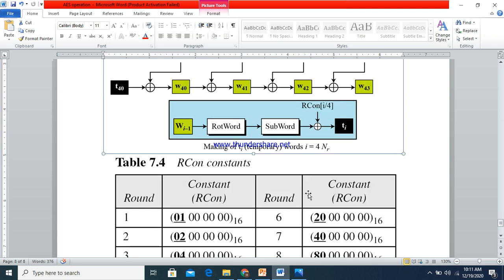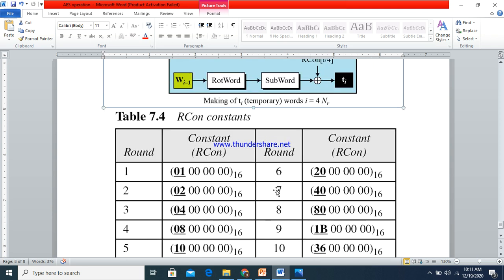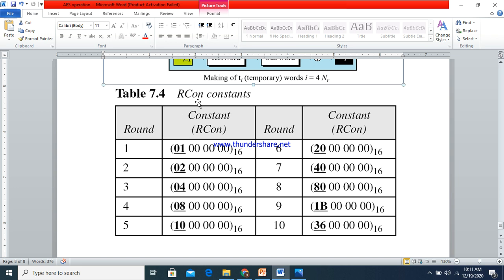Okay, so here what are the round constants? Each round will have different round constants. These are the round constants we use for the key expansion with a 128 bit key. So in total there are 10 rounds, 1, 2, 3, 4, 5, 6, 7, 8, 9, 10. These 10 rounds will have the round constants 1, 2, 4, 8, 10, 20, 40, 80, 1B and 36.